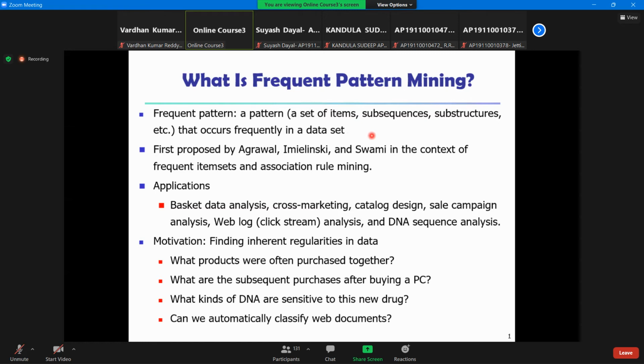If you consider a transactional data set, we have the patterns as item sets and sequences. If you consider graph data, then you'll get substructures within the graph data. So depending on the data set, these patterns may vary. Whatever pattern occurs frequently in a data set, we call it a frequent pattern.